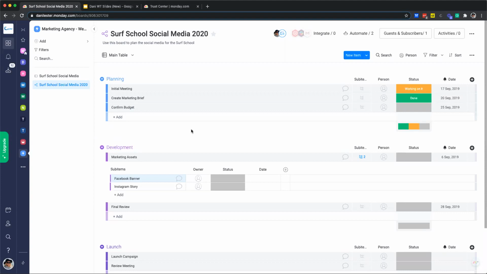So let's start taking a look at some of our columns and adding them into our board. If we start with the columns that we already have, let's take a look at our people column. This allows us to assign different people in our team to tasks.